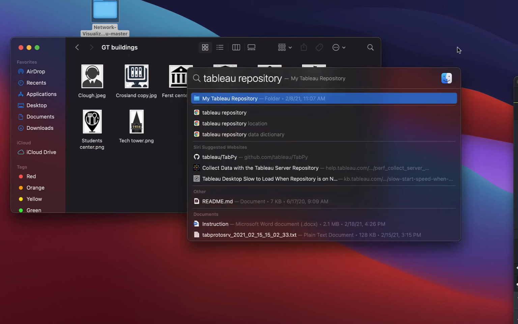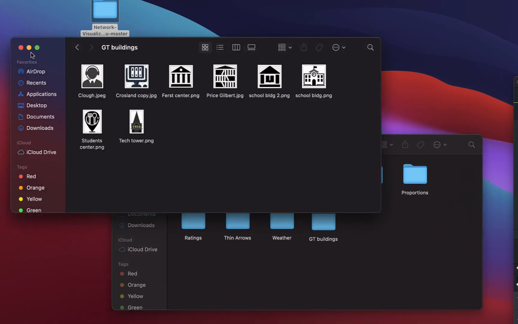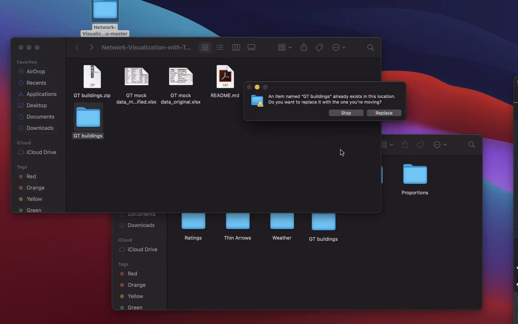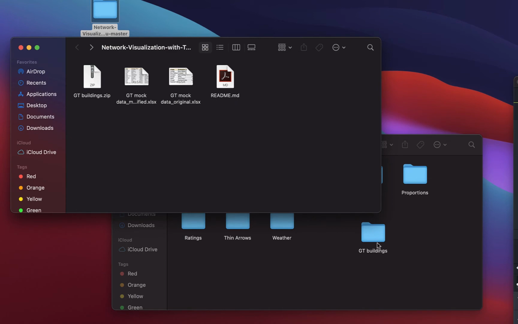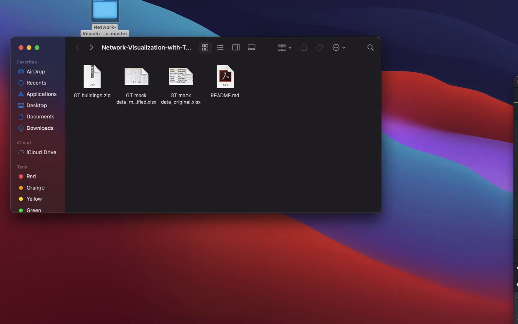To do this, use your computer search function and search Tableau repository. My Tableau repository. Open it and find the shape folder. Here, move your GT buildings folder in here. And later we will use all the icons we created and put in this folder.